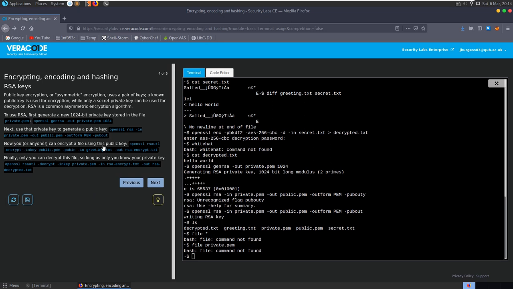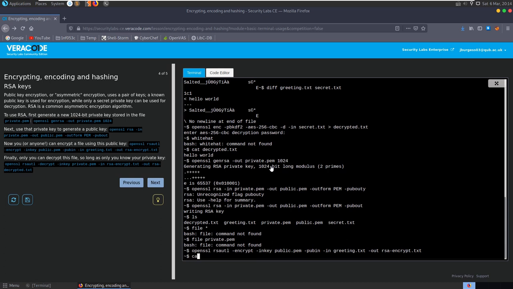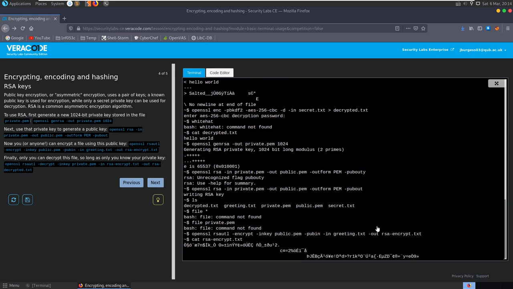Now you or anyone can encrypt a file using the public key. So we can do openssl rsautl -encrypt. We take in the public key with -pubin -in, we take in greeting, and then we're gonna have that out as rsa-encrypt.txt. We could print that out, and you can see that it's encrypted. And then finally we can decrypt that, as long as we hold that private key.